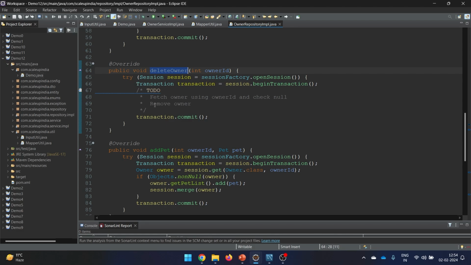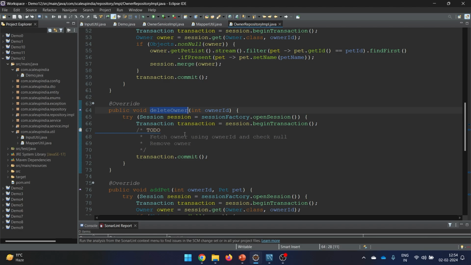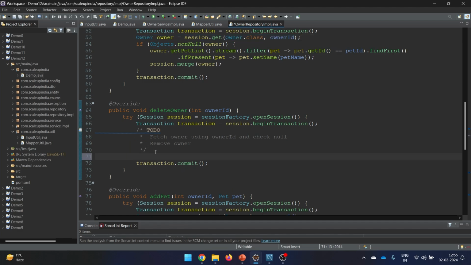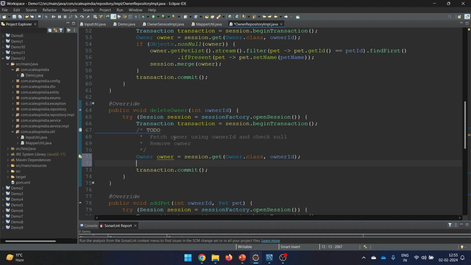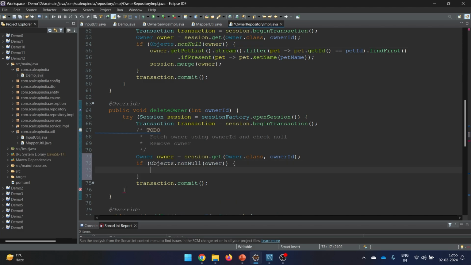Now here I haven't coded it deliberately, so I wish to write the logic again. What should we do first of all? We have already started the transaction. The only thing is we need to fetch the owner using the owner ID. So let's fetch it, and I'll copy this and provide it here. Then we check if it is null or not. We know that this time it is not going to be null.